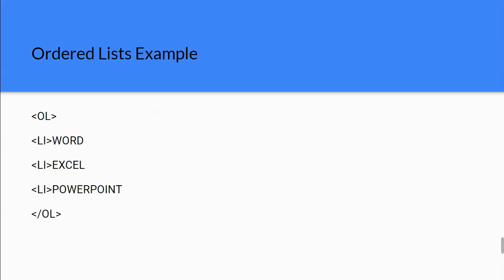For example, here you may see we have an OL tag and the list is starting, and there are three elements inside the ordered list, and they are Word, Excel and PowerPoint, and then the list is closed by the close OL tag. So this will display Word, Excel and PowerPoint as 1, 2 and 3 in a sequence.